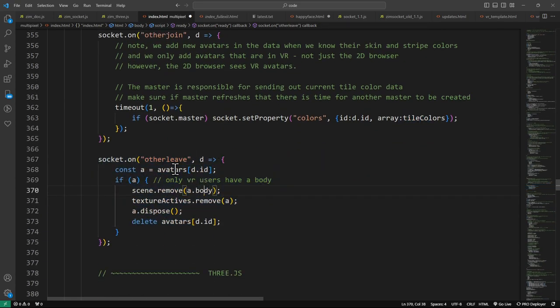When they leave, we're finding out which avatar they are, if they had an avatar. So check to see, because they might not be in VR. They might not have had an avatar. And then we need to remove that in a couple different ways there, which we haven't really seen most of this stuff right here yet, because that's down in the 3.js. But we want to make sure that we delete that avatar from our things. Otherwise, bad things will happen, because we've stored that we have an avatar that doesn't exist anymore. Okay, so that's how you delete from an object literal like that. Cool.